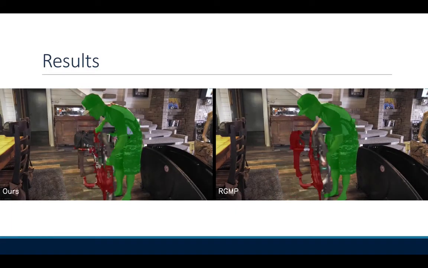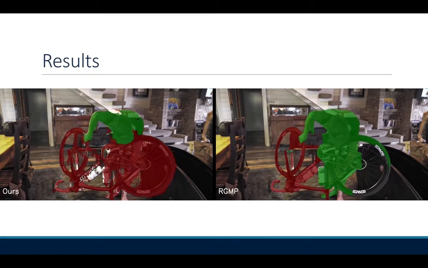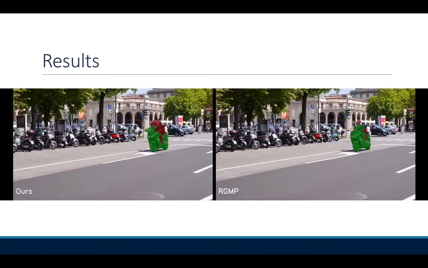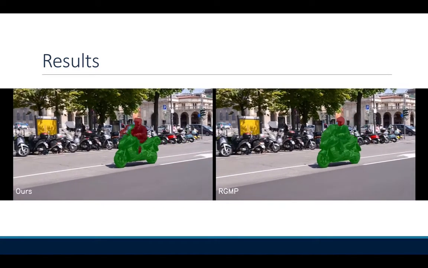In this video, we show a qualitative comparison of our method to GMP, which is the state-of-the-art method in Davis 2017.